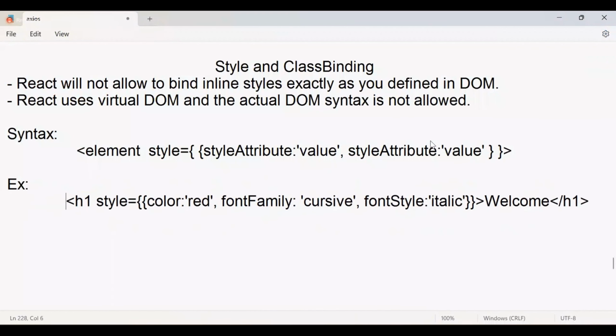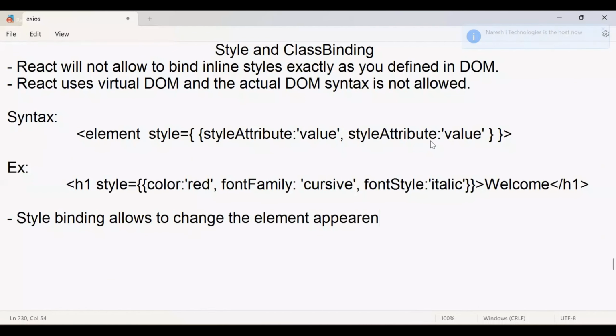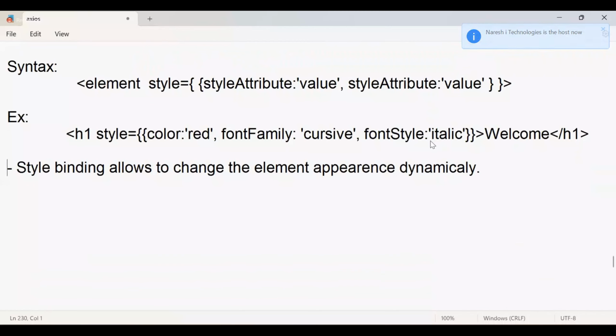That is major. And what is the concept of style binding? Why is it called style binding? You bind inline styles. Not only binding inline styles, what is the advantage of this is, style binding allows you to change the element appearance dynamically. For example, we have a text box, and the text box is to be filled with some value. If the text box is not filled with a value, we want to turn it to red color.